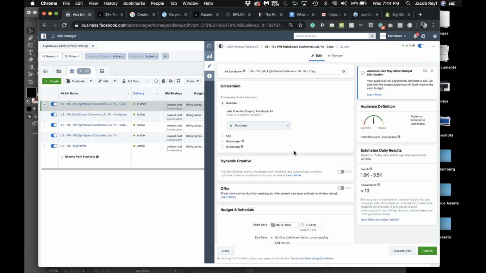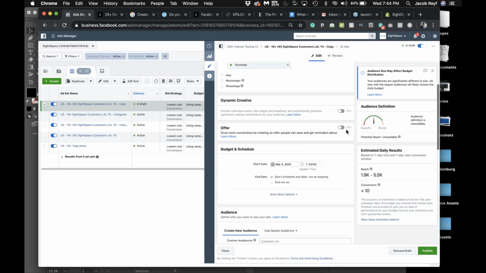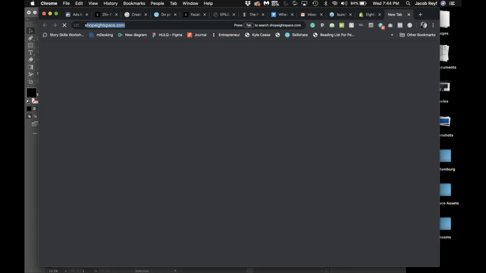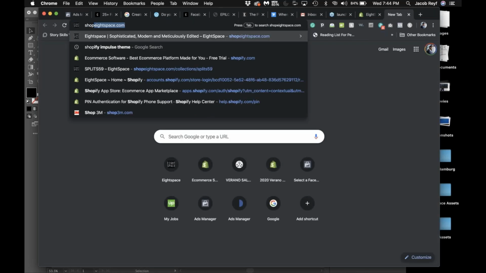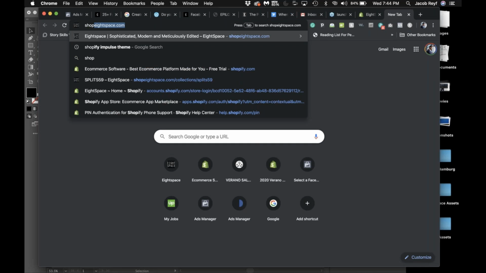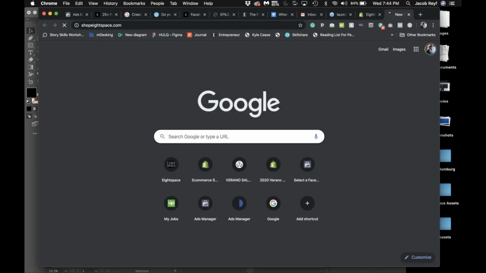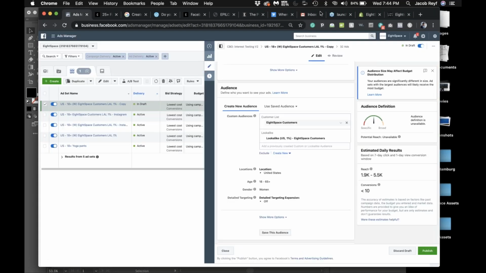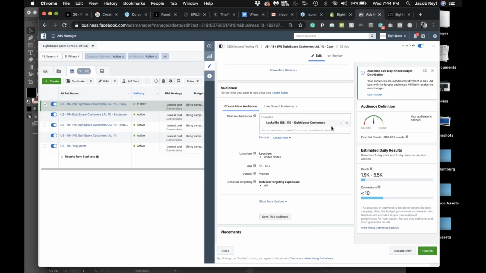Now, do you have the address of the retail location? Yes. I'll tell you right now. It's right here. You want me to put it? You can just paste it.